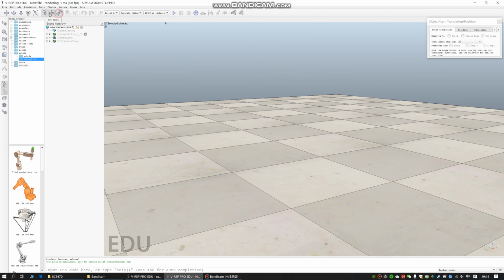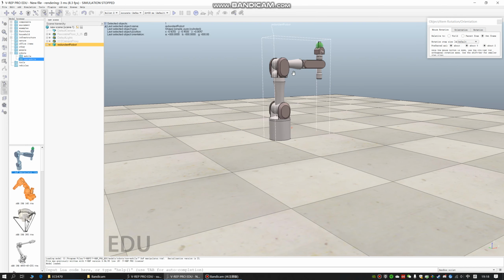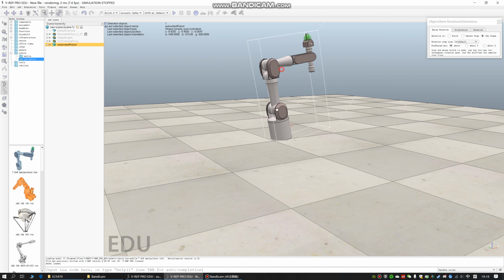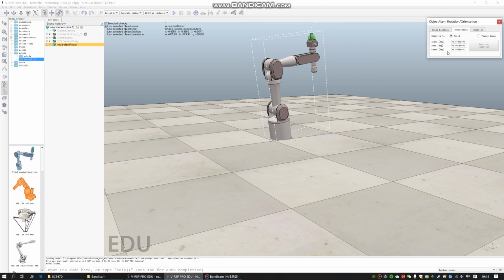And these two buttons are for the objects. For example, if you place a robot arm here, this is rotation, and you can set the rotation axis about the y-axis and about the x-axis, and also you can change it with exact numbers if you have the numbers. For this one, this is translation.